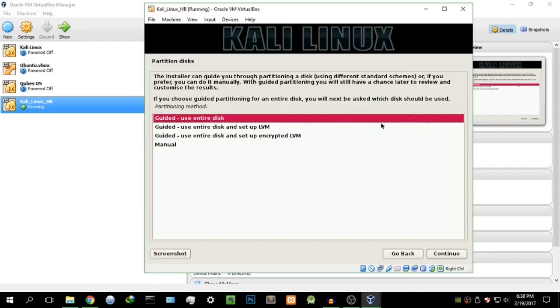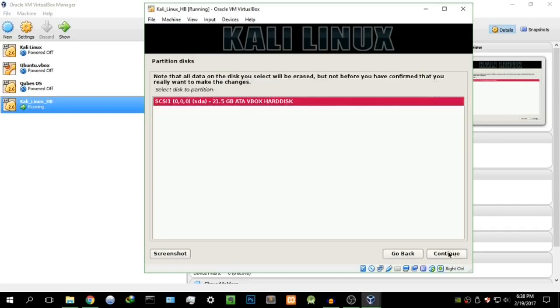Alright, so in the next step, it's going to ask you to start partitioning disks and where you want Kali Linux to be installed. So here we have guided. We have a few options. You can use the entire disk, or you can use the entire disk and set up LVM. But what we're going to do for the sake of this tutorial is use the entire disk, which we've already created. So don't worry about it.